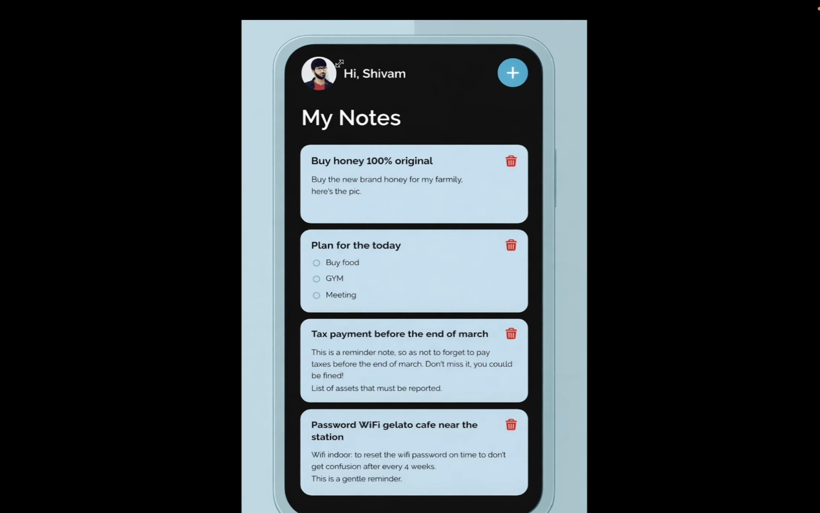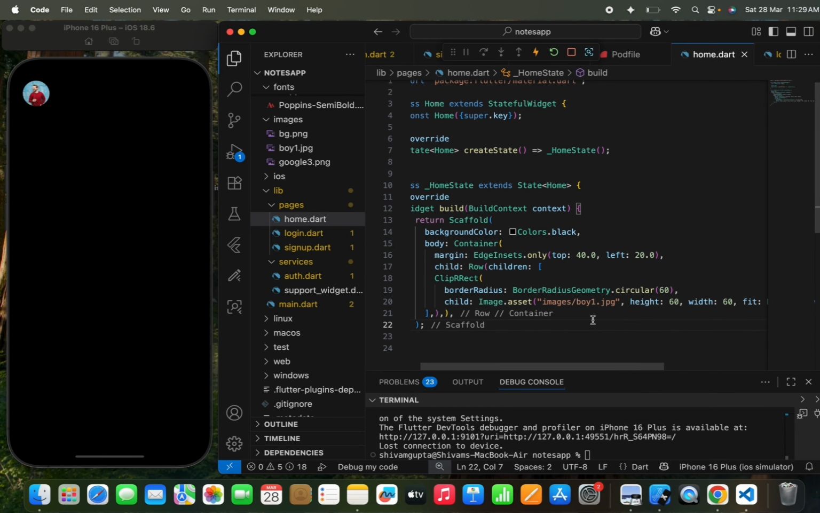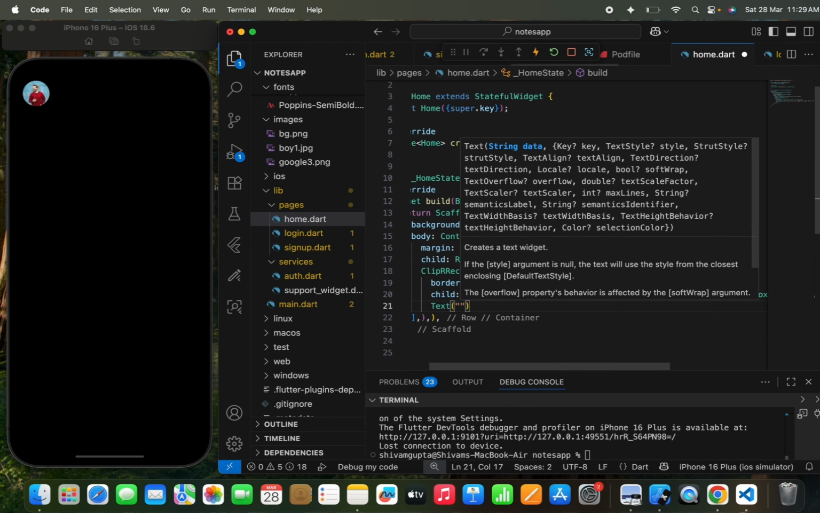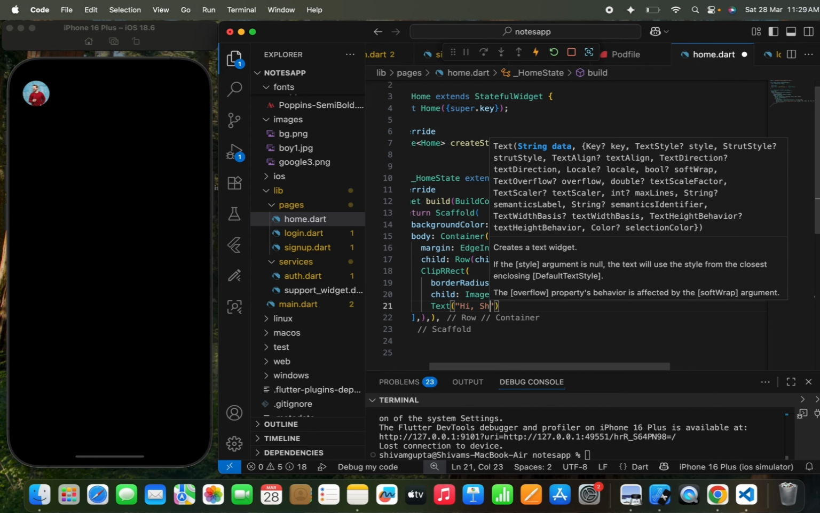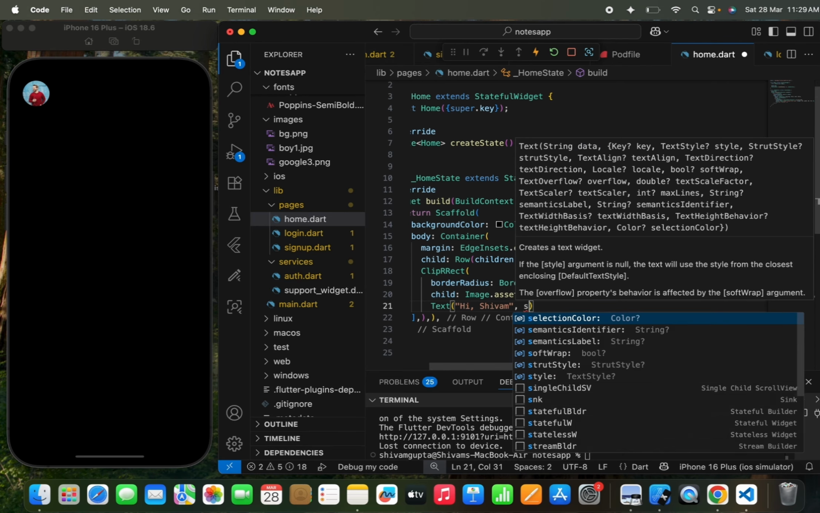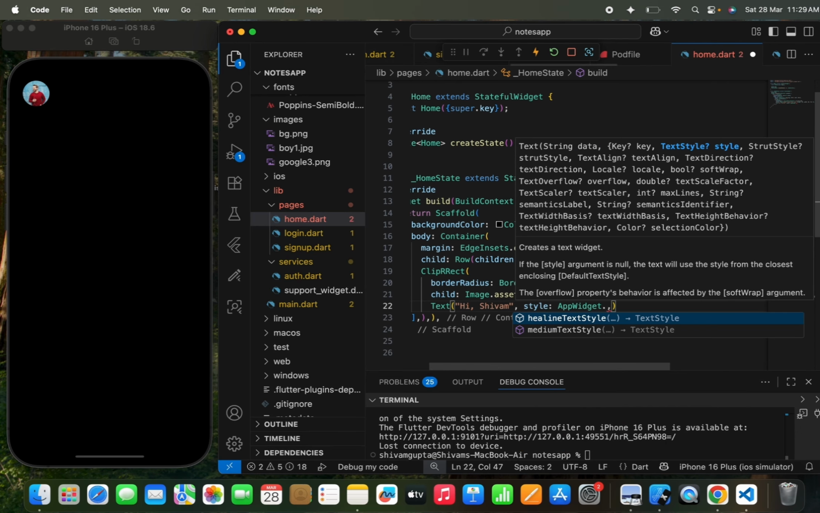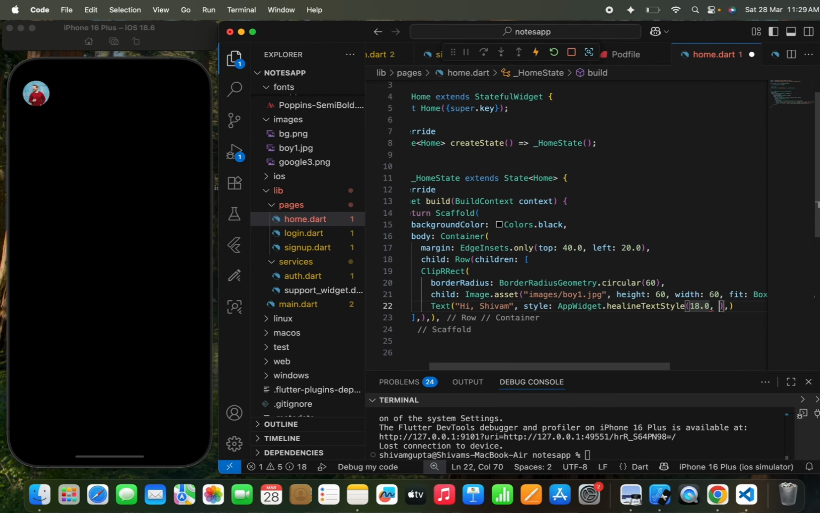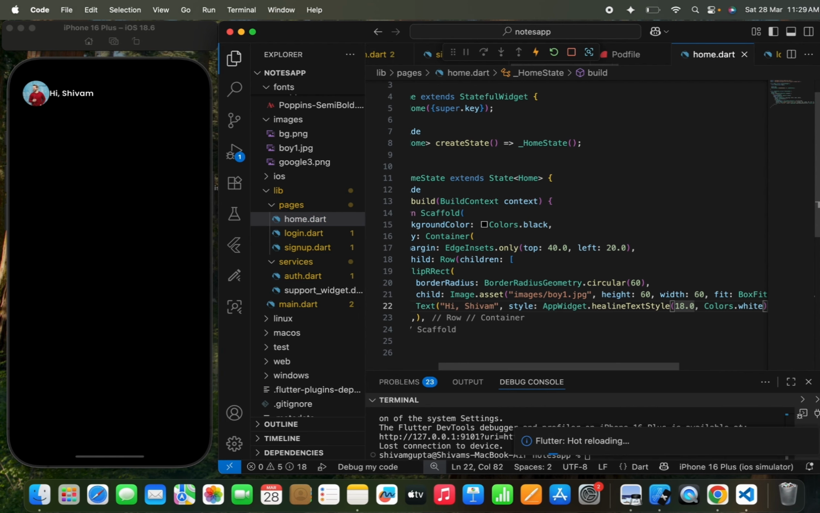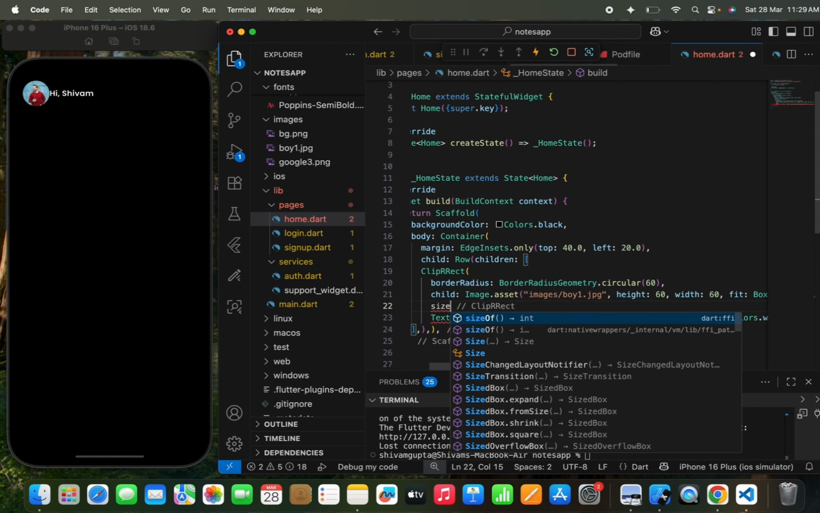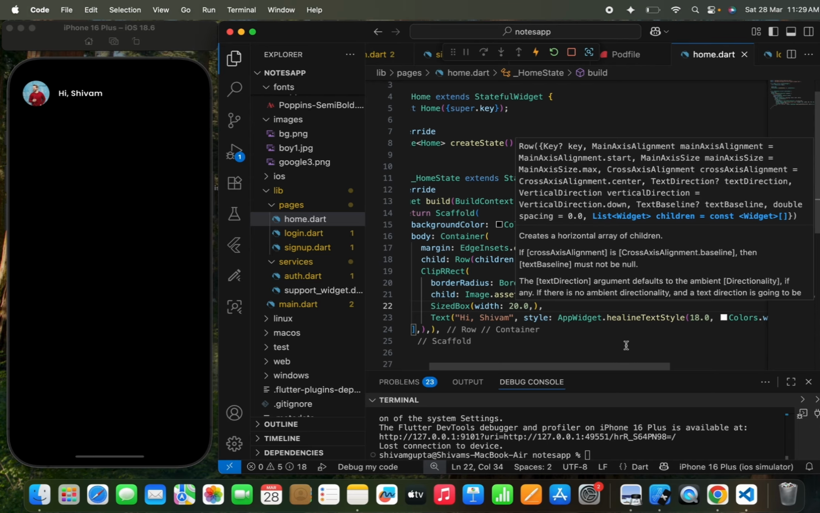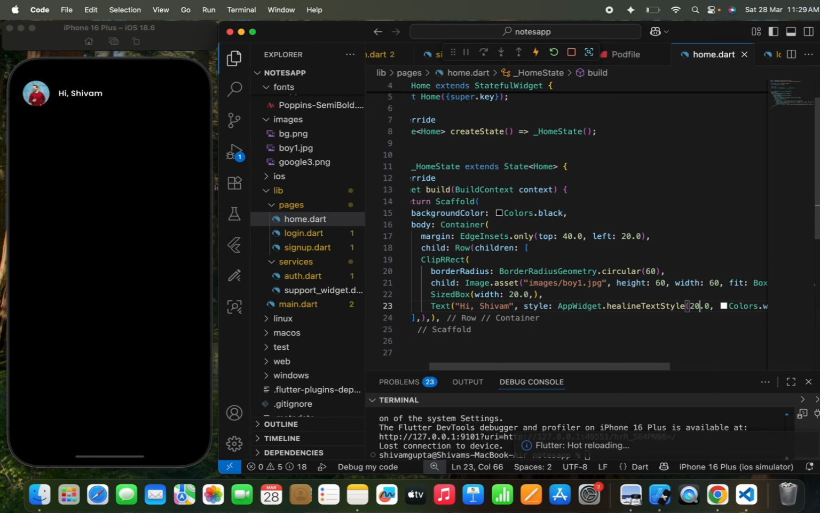Right, now let's show this text, "Hi Shivam". So I need to just pass the Text widget. In the Text widget I need to pass the text "Hi", and we need to write Shivam. Then I need to pass a styling, AppWidgetClass.headlineTextStyle 18.0, and we are going to pass color, which will be Colors.white, something like this. Okay, so let's pass the white. Now once we do this, let's pass the SizedBox with width 20.0, that will be enough. Okay, I'm going to increase the font size to 20, maybe that's enough.